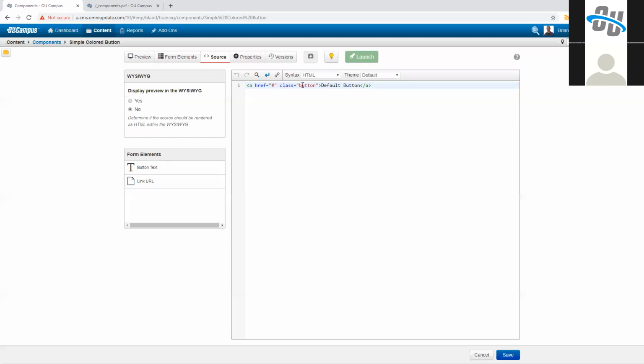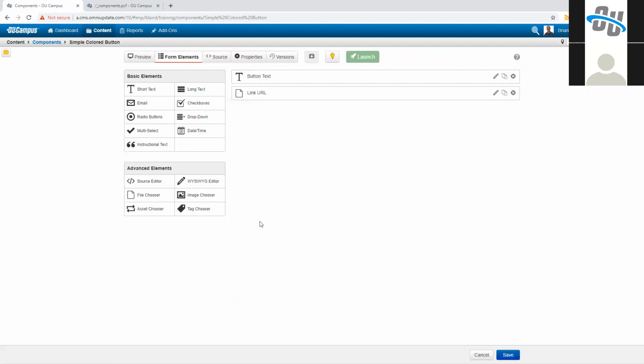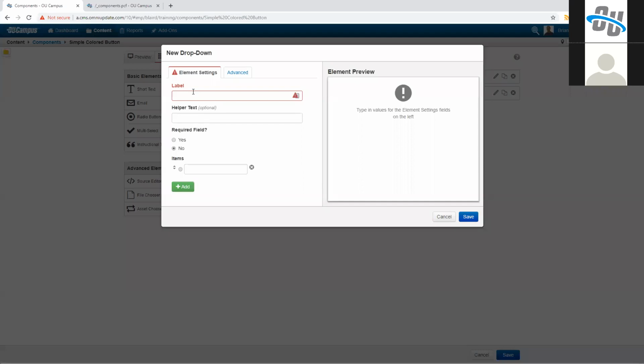source here is that class for the button, because we do want to be able to change that and lock that down. So all the elements that I've done here have been more loose. With the file chooser, you can really choose anything you want. With short text, you can type in whatever you want. I'm going to make it a little bit more locked down for the class that I can put in there. So I'm going to make this a drop down. And I'm just going to call this button color.